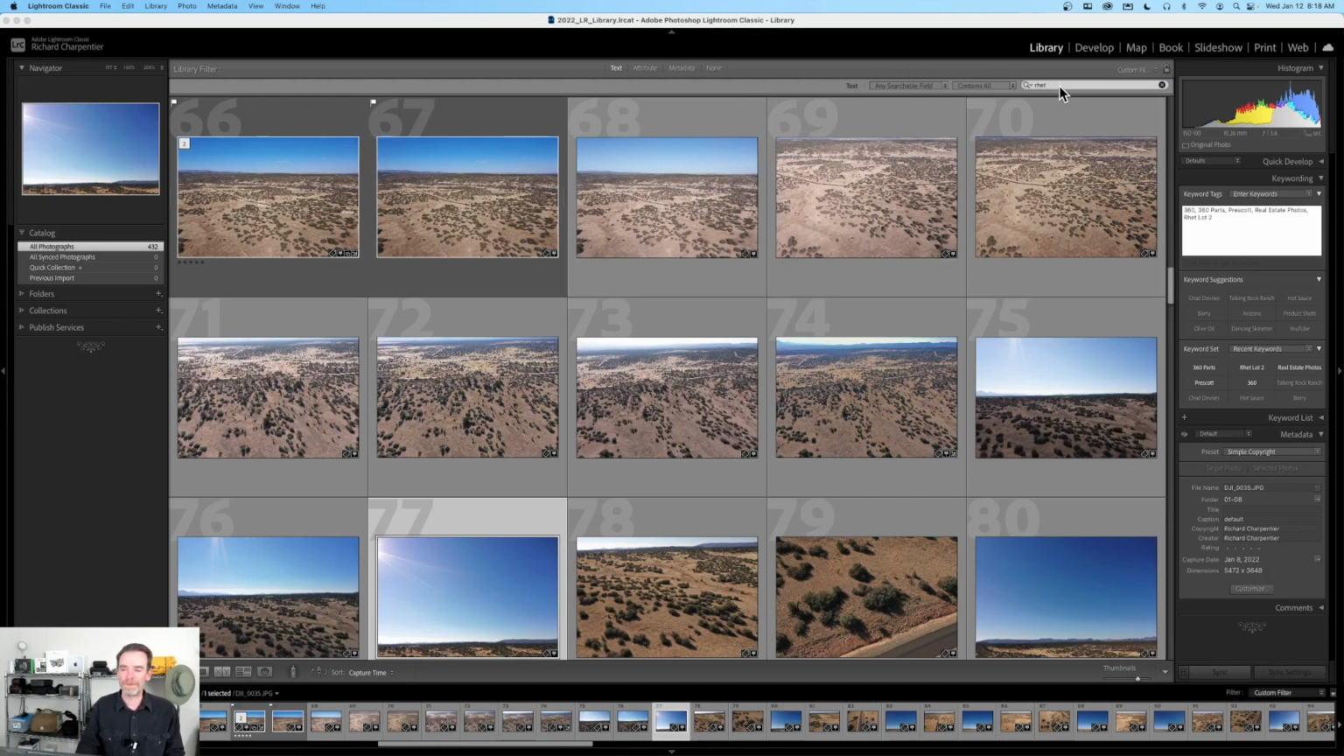So that's one of the powerful features of Lightroom, is that we can utilize these keywords and we can use other attributes as well, metadata as well.